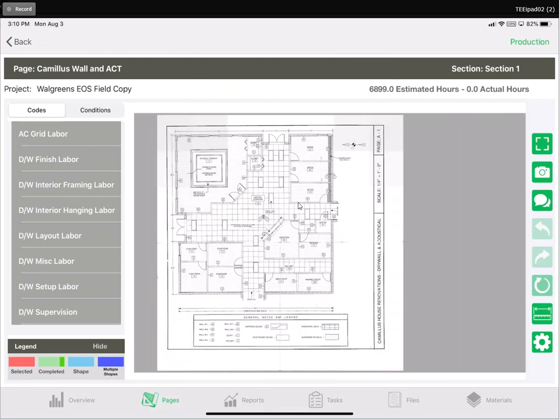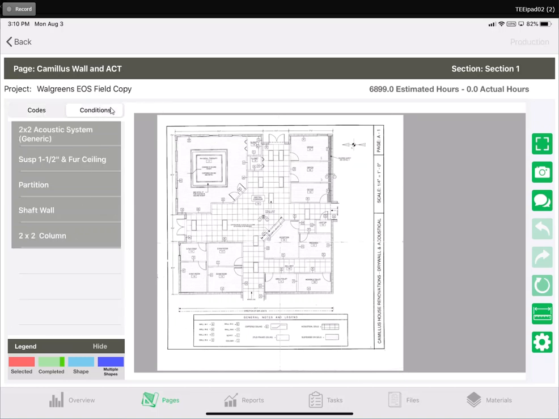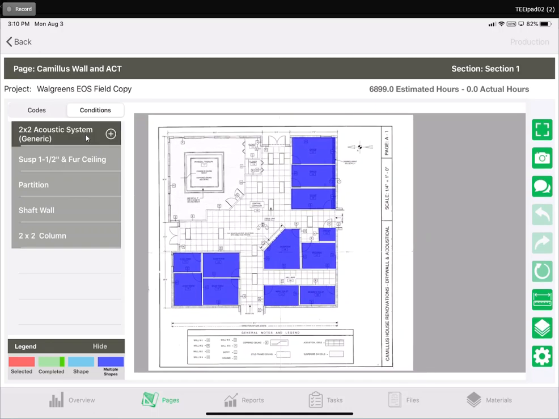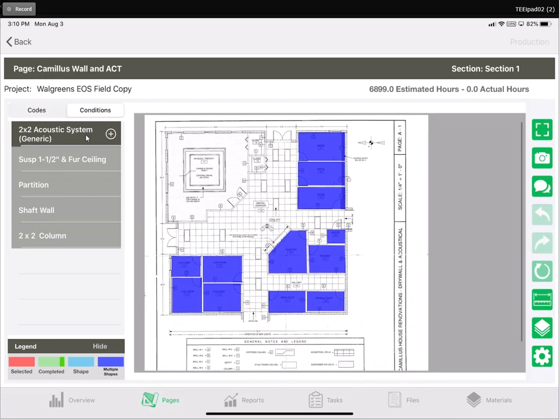Now what I'll see is the background image that comes from the Edge, and I will see a list of all the codes contained inside this page on the left as well. If I take my finger and tap this conditions button, I will see it change to a list of the conditions inside this page. And if I tap on one of these conditions, I will see all the shapes that are associated with that condition. So this is coming right from the Edge estimator.